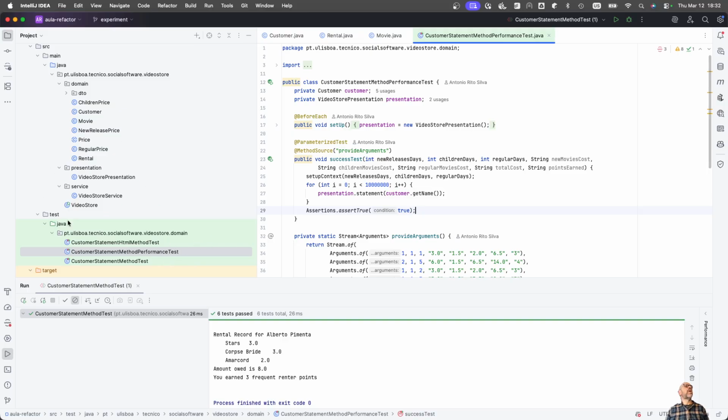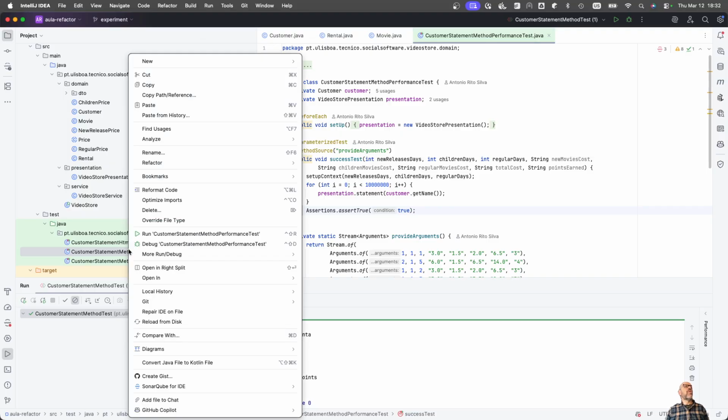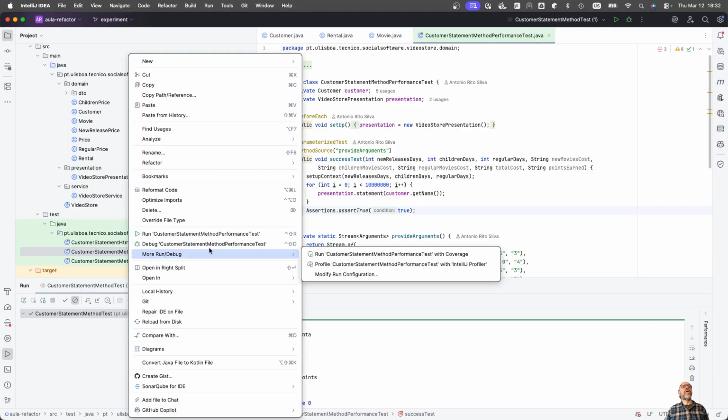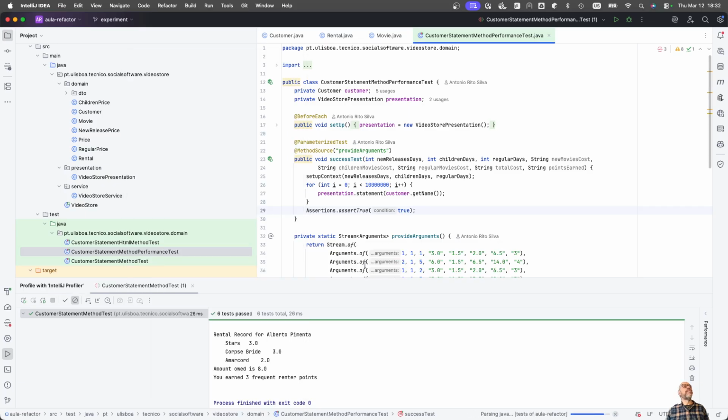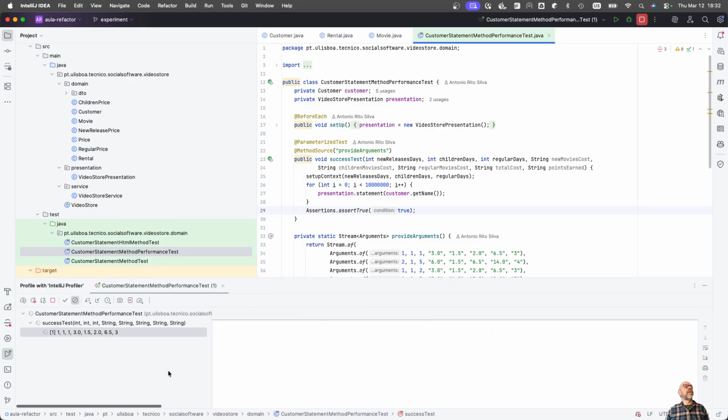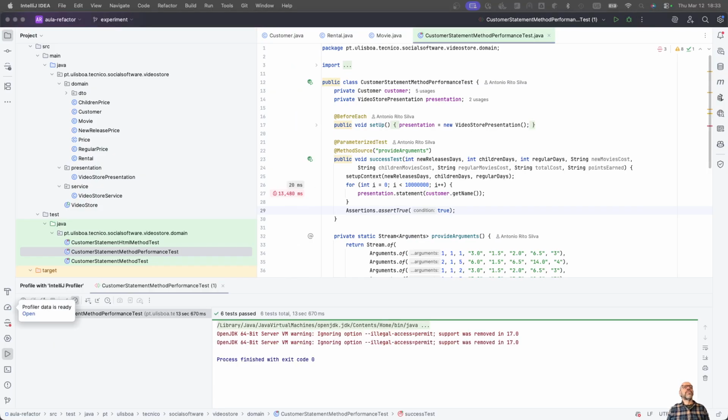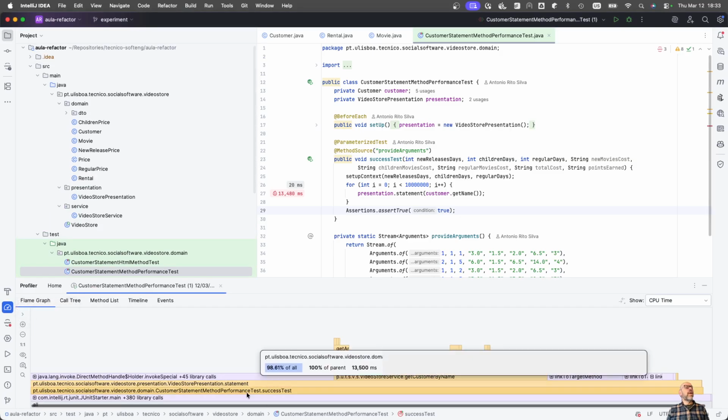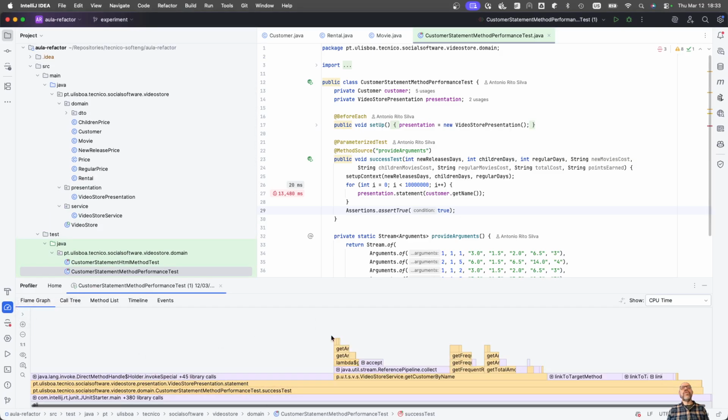So in our case, I just run with profile. This is going to take a while, and it starts running. So it takes a while, so let's wait. So it finished. Now I can have the data here, and you can analyze what uses more information.